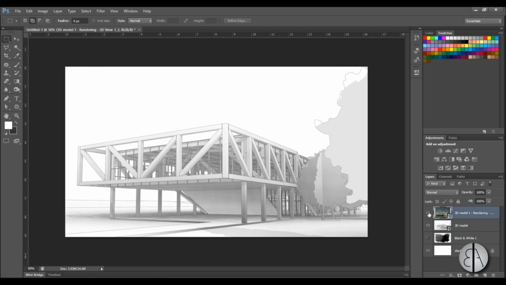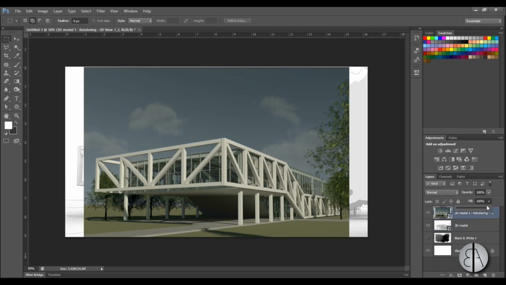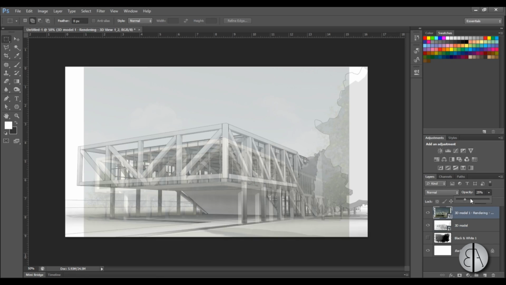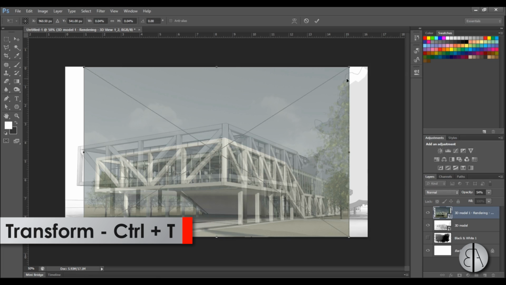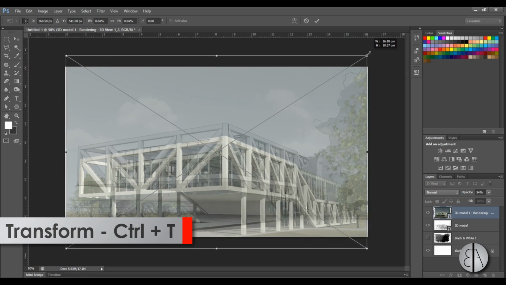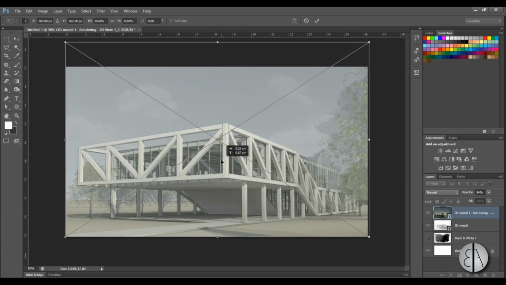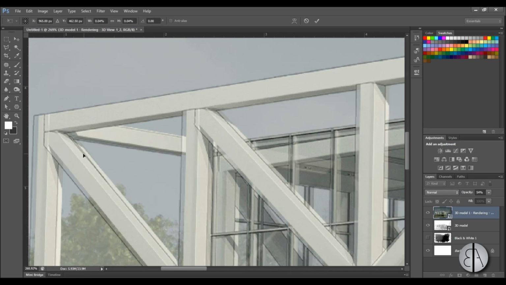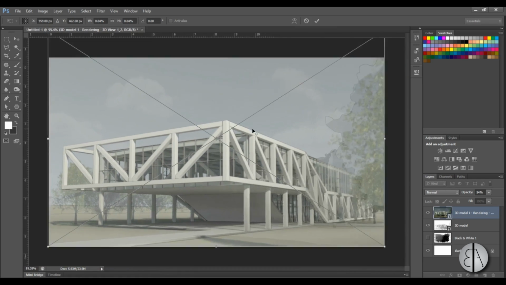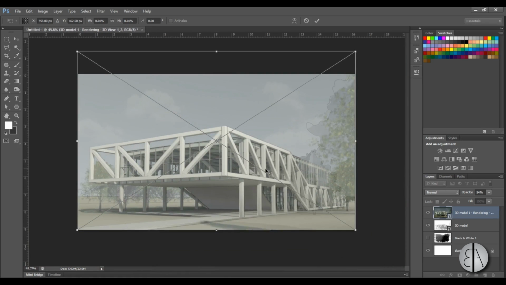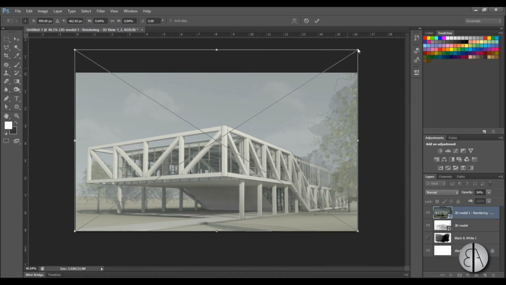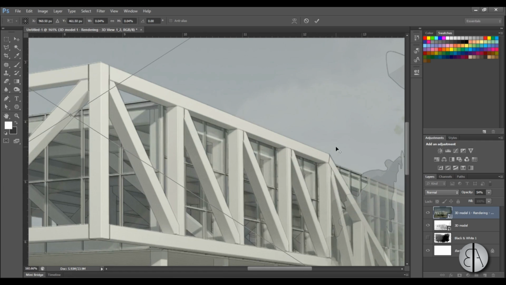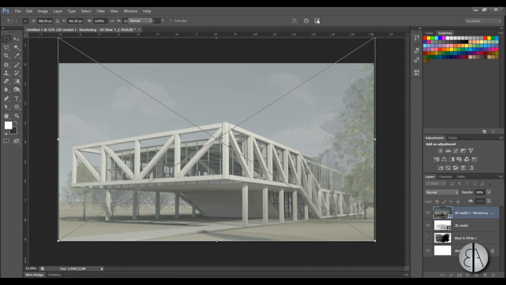Now if you can't really position the rendering, I suggest you drop the fill or the opacity down a bit like this, and then when you press Control T to change the size, you can actually see how large it is, so you can put it in place. Okay, that looks almost right. Let's make it a bit smaller here. Yeah, that looks right now.